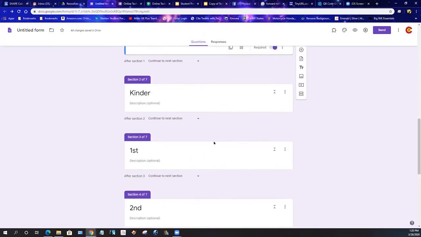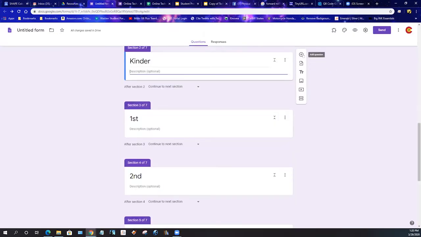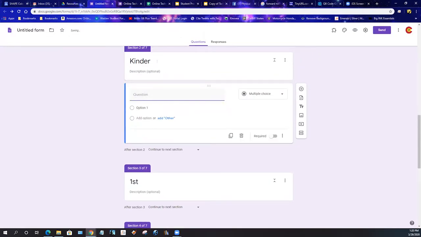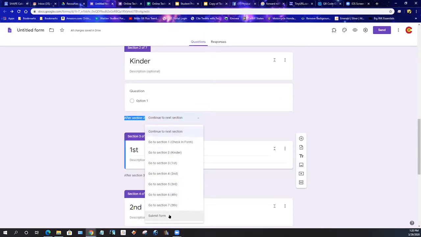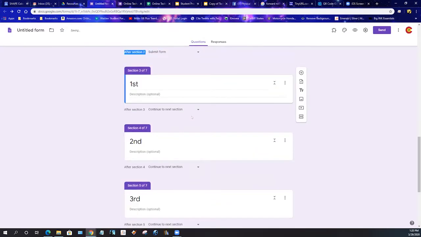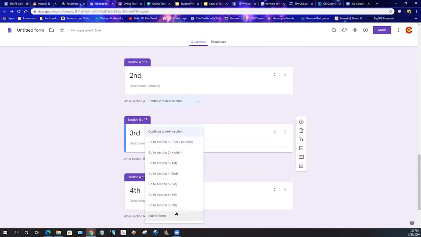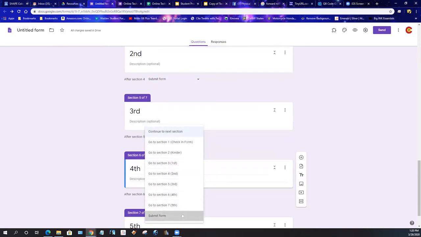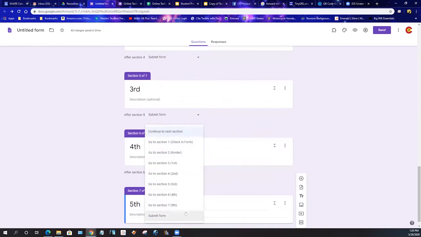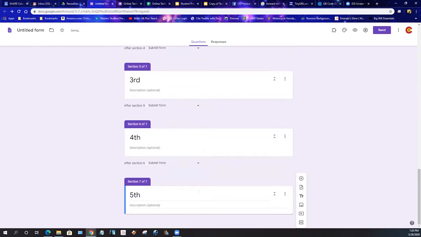Now, we add a question to each of the sections. However, here at the bottom, where it says after section 2, this needs to be changed to submit form on each section, because we don't want kindergartners to then go to first grade questions, or the lifetime activity classes to then have to go answer the strength and conditioning questions. We want to make sure that they all submit the forms, okay?